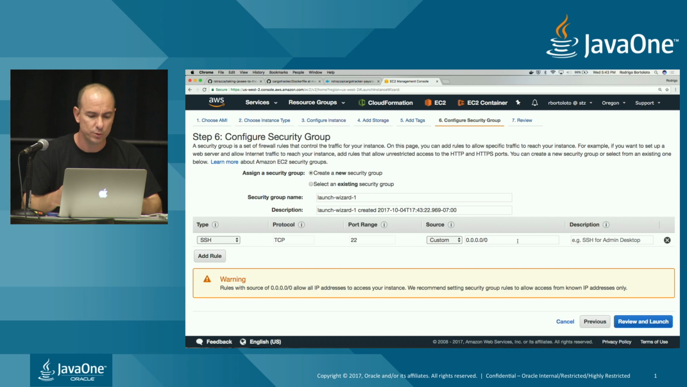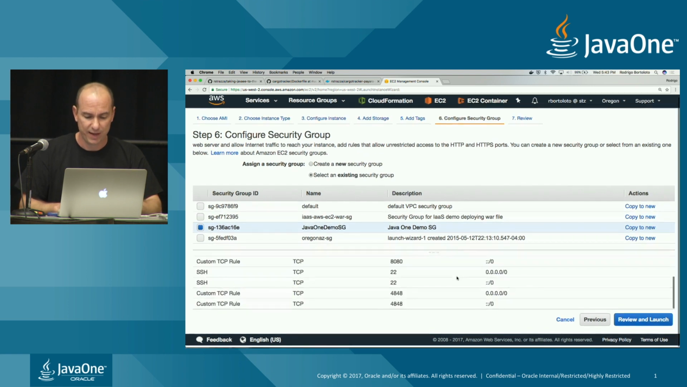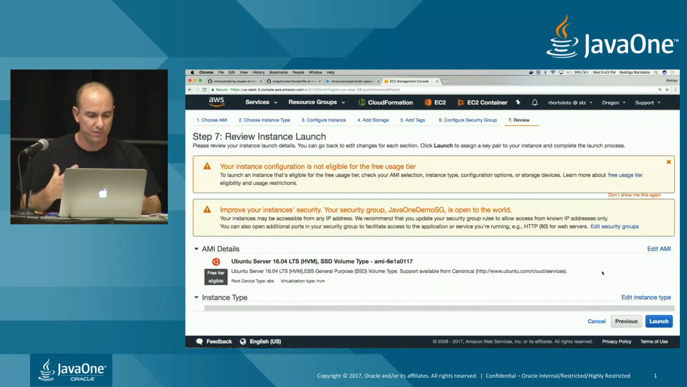Then the very next step is to identify a firewall, which in AWS terms is called a security group, right? For that, we are deploying a Java application that's going to be running on port 8080. That application is running on top of a Glassfish, so we also want to enable the console admin on port 4848. So obviously we need to make those available, and for that reason, I already have one pre-configured security group here.